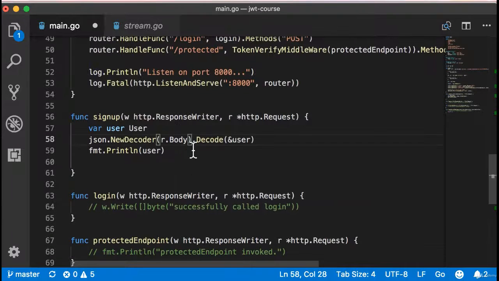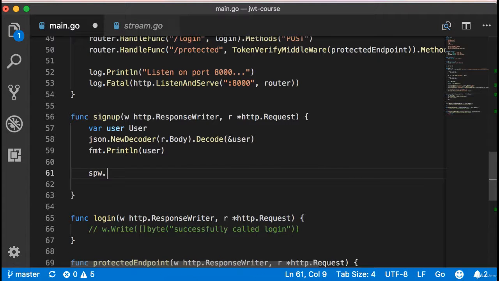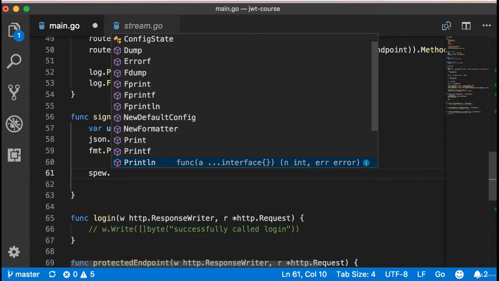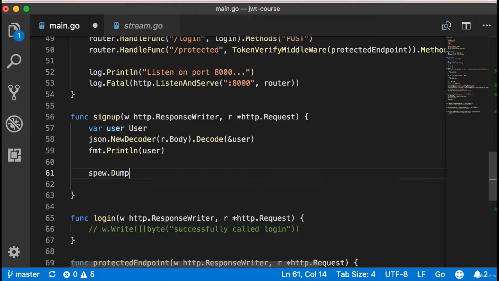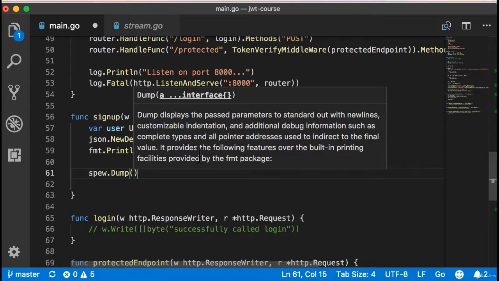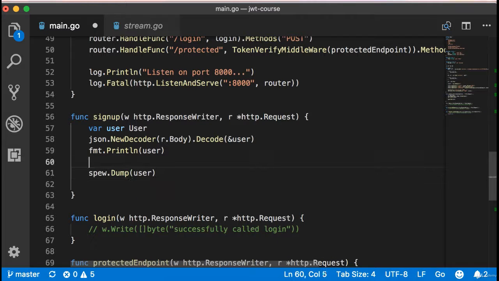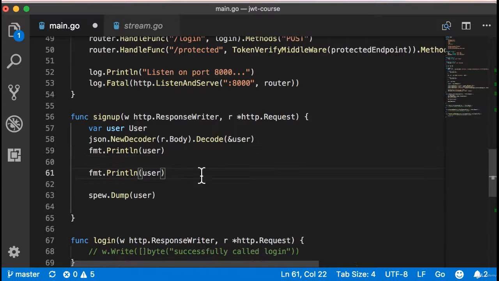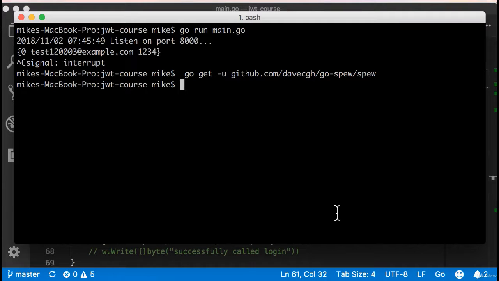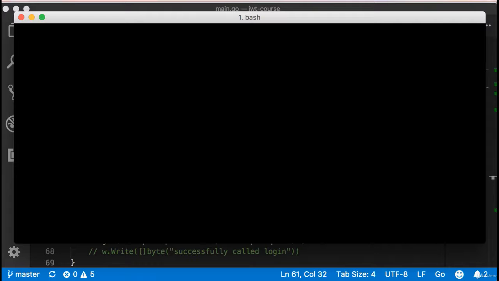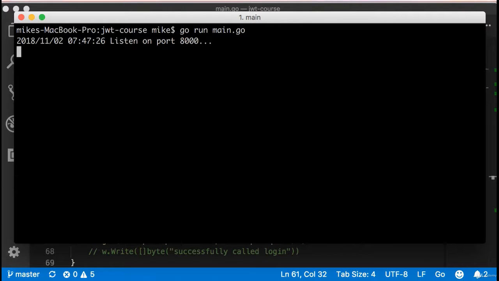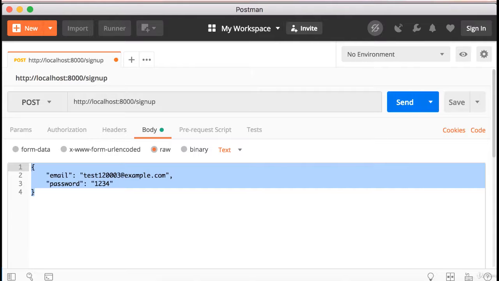Alright, now instead of this, if you do spew.Dump and pass user into spew.Dump, I'll show you how these two are different. Okay, so you can see the usefulness of spew. Now clear your terminal and do go run main.go, and go back to your Postman and send.